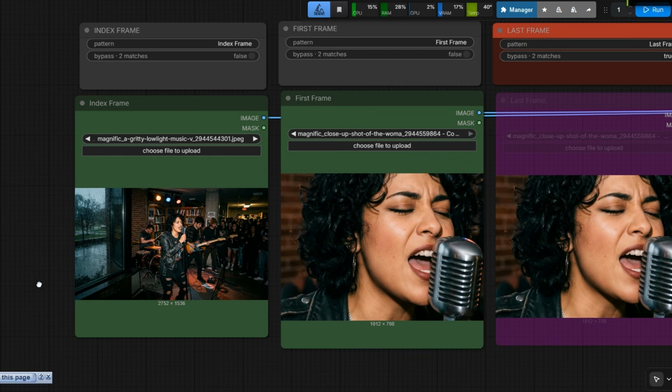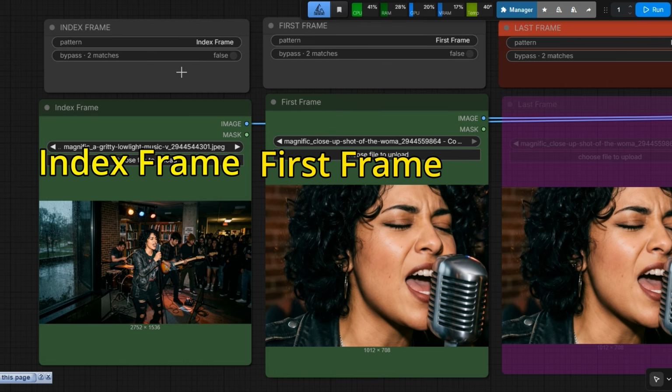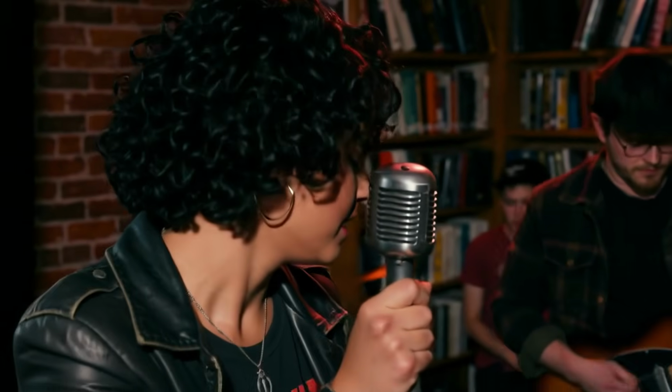Let's take a look at another example. Here, in the first frame, I loaded an extreme close-up of the singer's face. Then, in the index frame, or the anchor frame, I loaded a wide shot to provide the full context of the scene, almost like giving the model a visual memory of the environment. So when the camera zooms out, the model already understands the surrounding scene and can maintain better visual consistency and context.